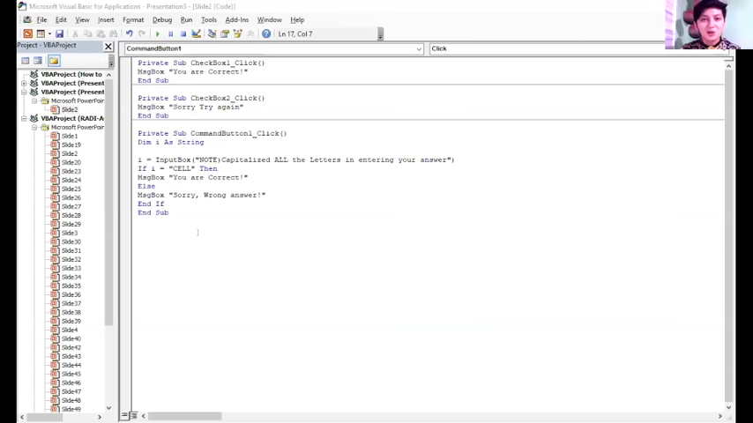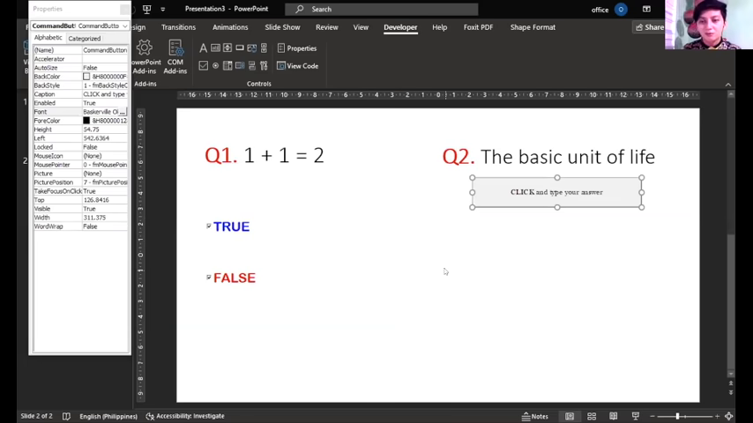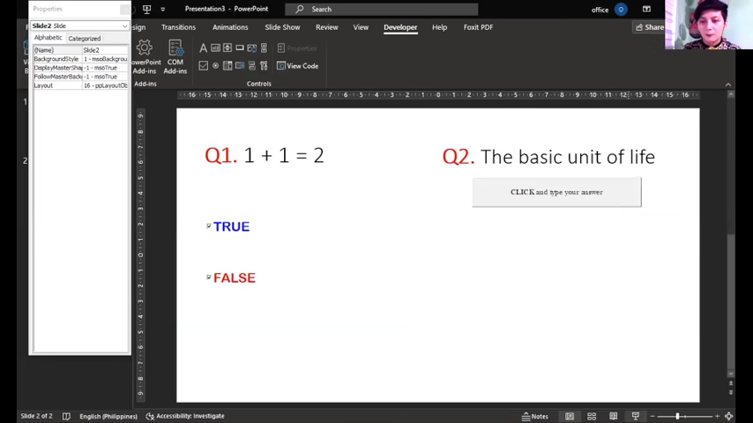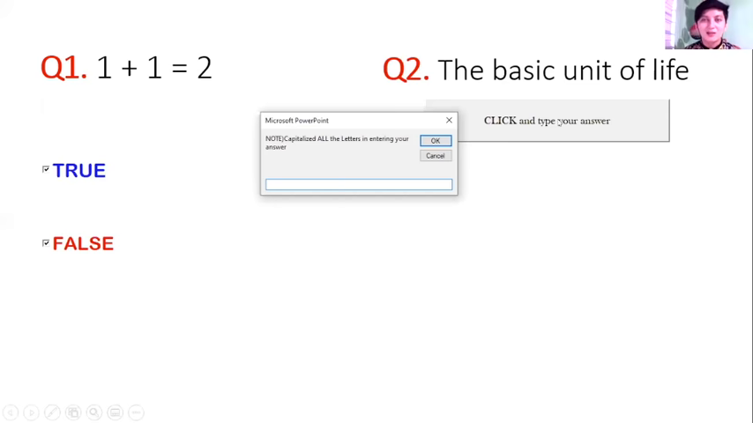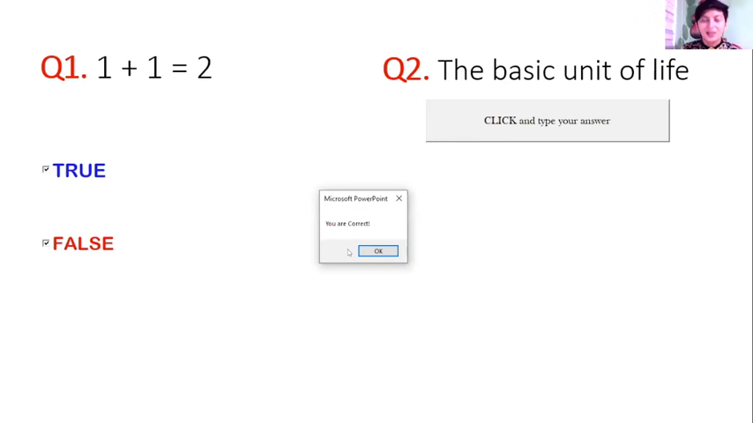So let's go back to the PowerPoint window. Let's press F5. So the basic unit of life, click and type your answer. So there's the prompt there. It says to capitalize all the letters in entering your answer, which will notify you. And then at the bottom of it, you can type your answer. So type CELL, and then when you click OK, you are correct.